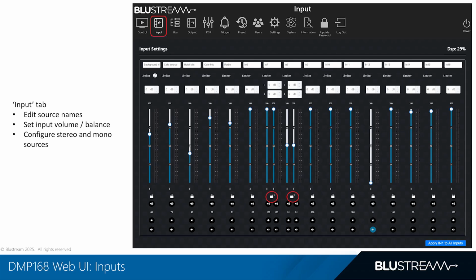Volume and balance controls so you can level match sources and adjust left-right balance. And of course, a limiter, which will set the maximum volume cap, protecting speakers and avoiding accidental blasts of audio. It's invisible to the end user, but keeps your system safe.